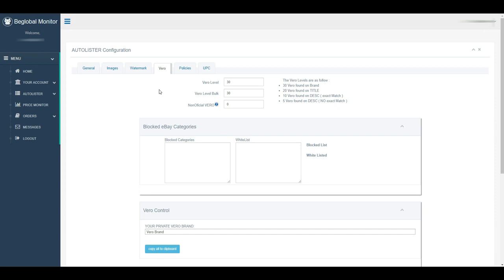eBay sends a notification for the first and even for the second time. But to prevent situations where we could list an item that is not allowed by eBay, or even that eBay thinks is an error but actually isn't, we have the Vero definitions over here. We have Vero levels. We have 4 different levels: 5, 10, 20, and 30.